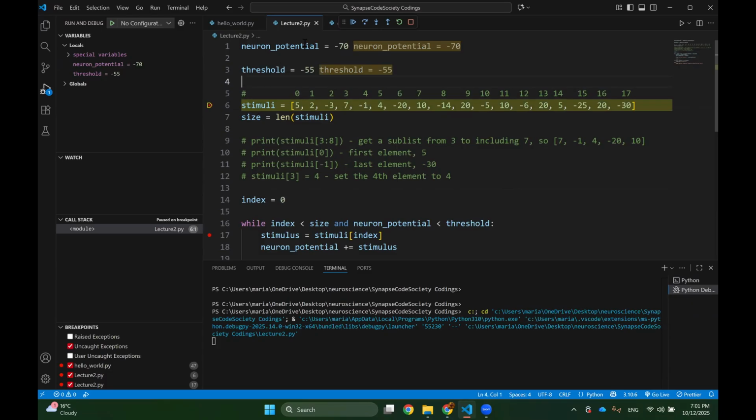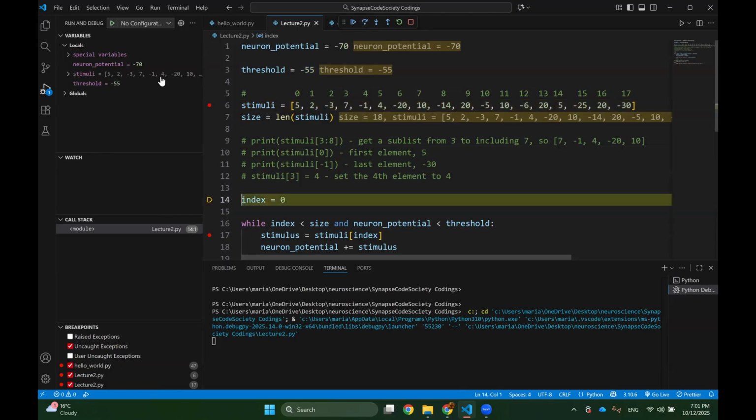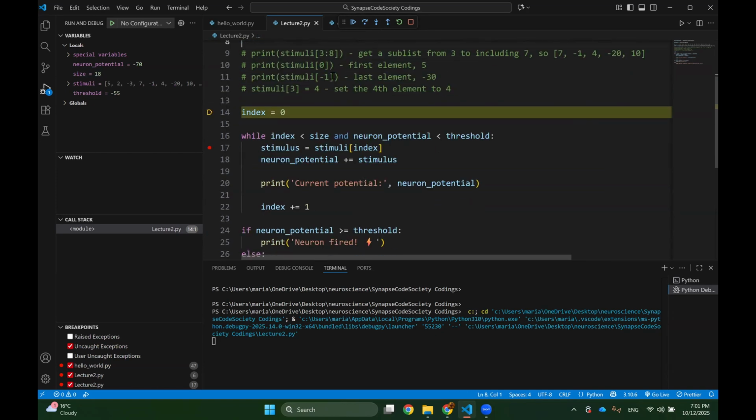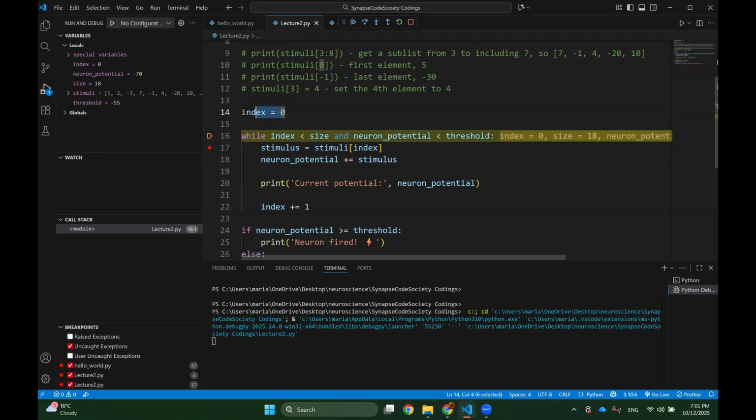So let's see. Right here, we have neuron potential of minus 70 and a threshold of minus 55. So again, our logic is that we'll keep adding these numbers to this, and if at any point it goes above minus 55, we'll stop and we'll say that it fired. Let's move on. Size is equal to 18, as you can see, because len stimuli gives us the length of the list. And we say that an index at first is 0.